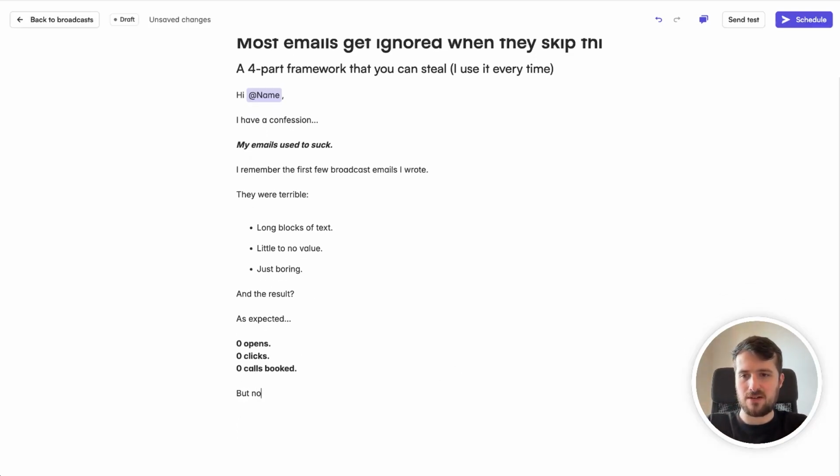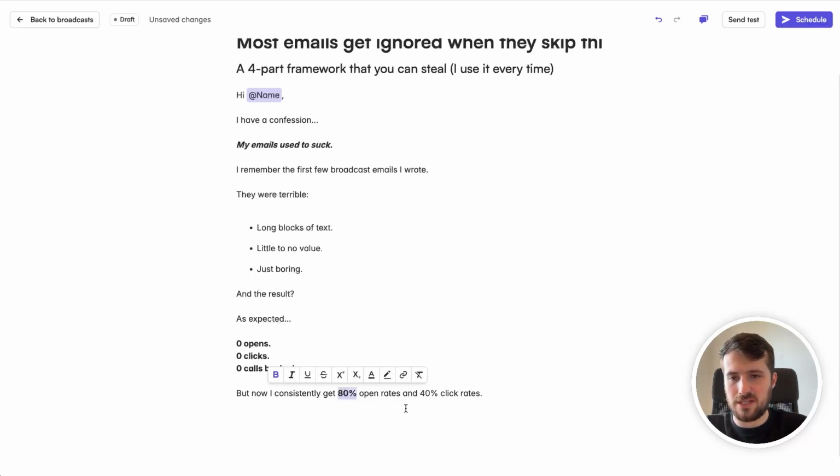Okay, I'll say, but now I consistently get 80% open rates and 40% click rates. And you want to use real numbers here, but if I'm imagining I am an online service provider or service business like a coach, consultant, or agency, and I'm targeting people who want to write better emails, I want to back it up with numbers that I know I can actually get. Okay, what changed?